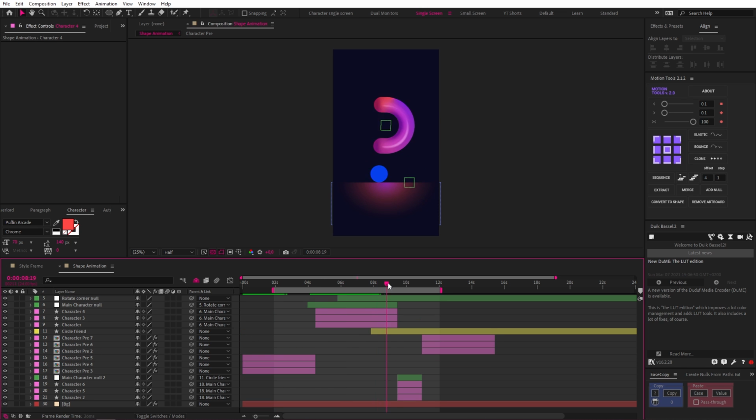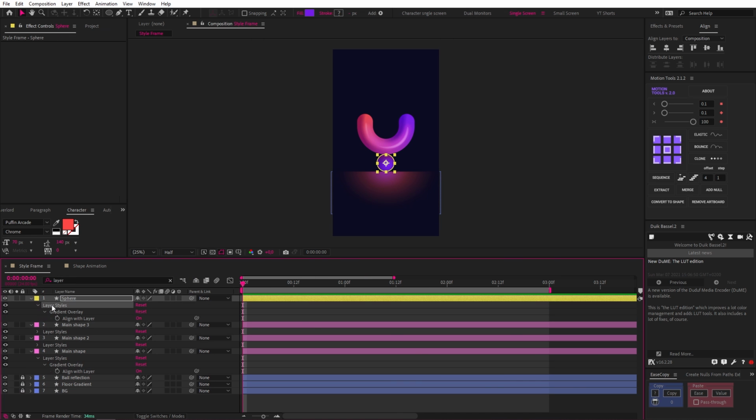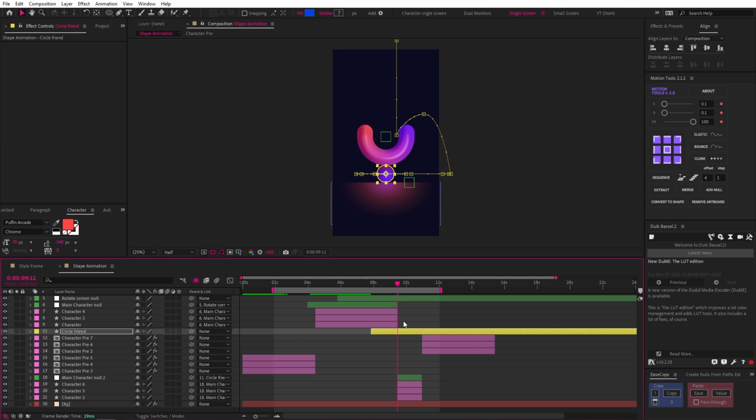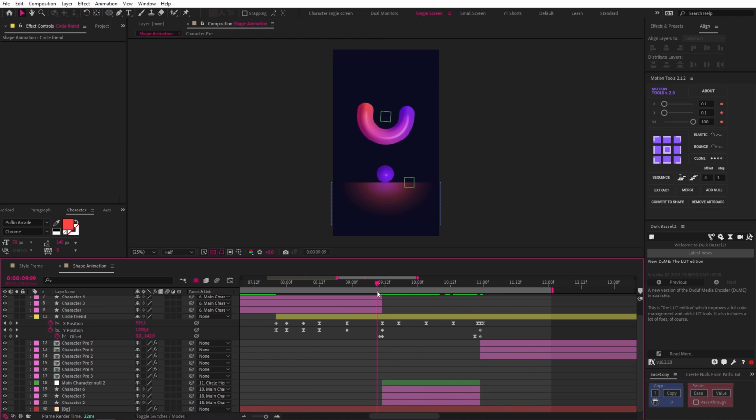We can also repeat this process with the ball, so let's copy and paste the layer styles the same way, like this. And now we just need to animate the offset of the gradient overlay so that it comes on when the main shape lands on it and disappears when the main shape falls off, like this. And this is the final animation with a few extra bits and bobs added for visual appeal.